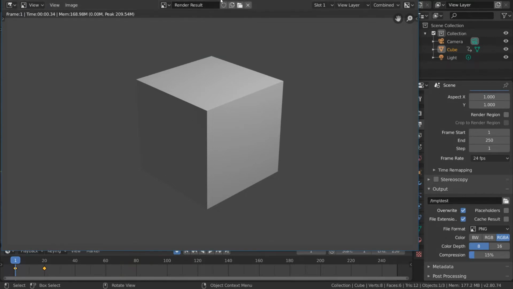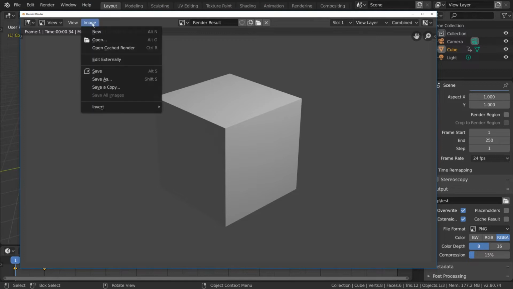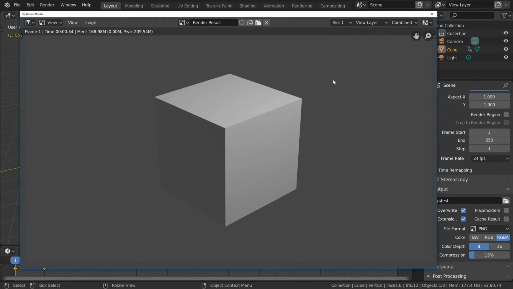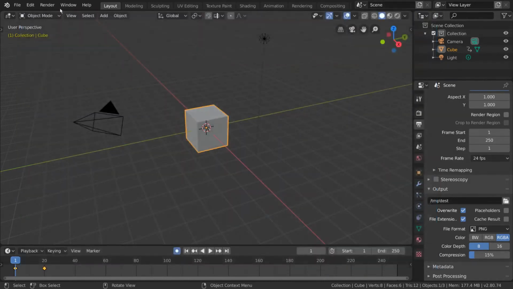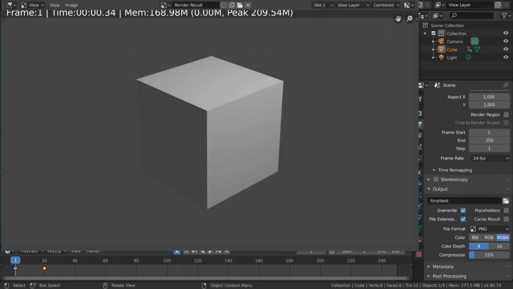From the new Render window, which is simply an image editor popped out, you can go to the Image menu at the top and select Save As. This will allow you to save the image as a new file using the output settings you specified in the Properties editor. If you don't see this new render window, simply go to the Render menu and select View Render. For hotkey users, you can press F11.